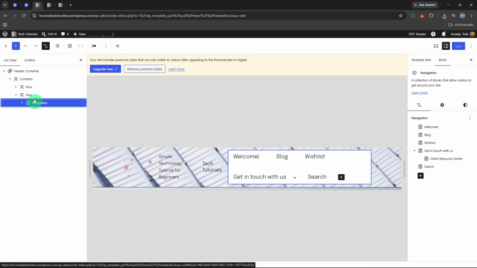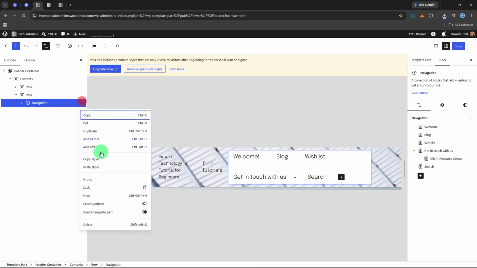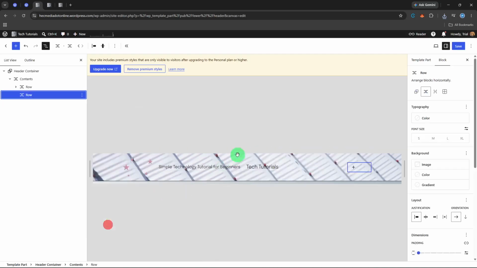Now click directly on one of your menu links to select the navigation block. If the wrong thing highlights or you can't grab it, open List View in the top left toolbar. In the list, find Navigation and click it. Make sure you have navigation selected, not the whole header. If you delete the header, you lose your logo and top bar too.